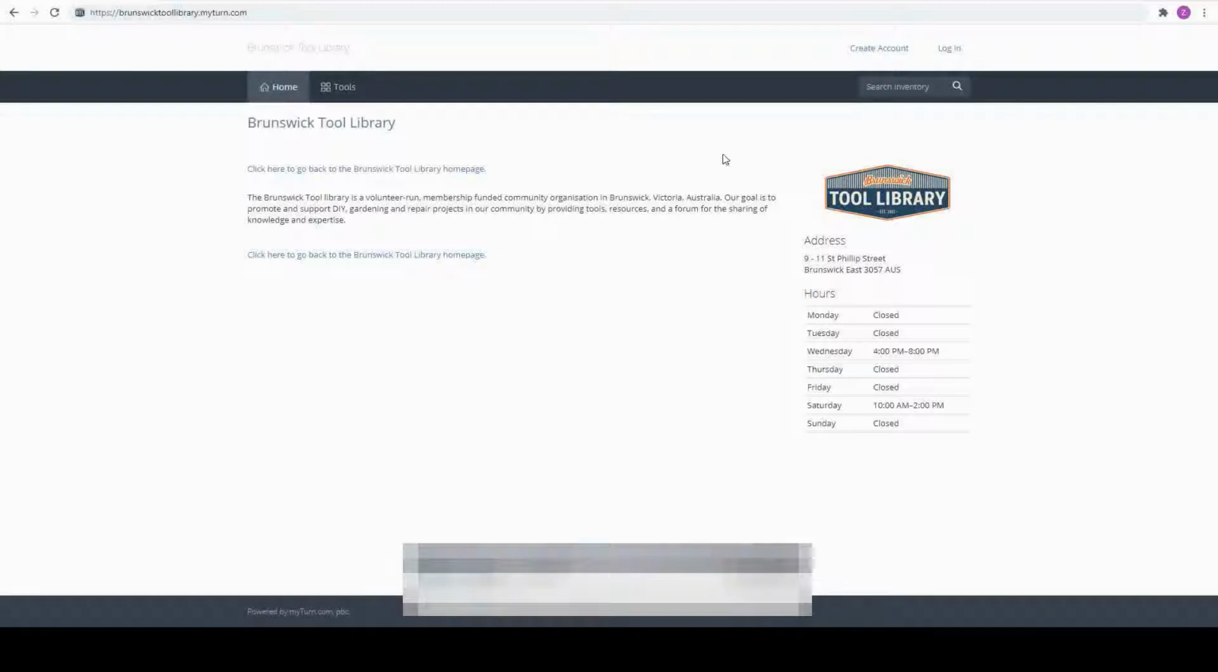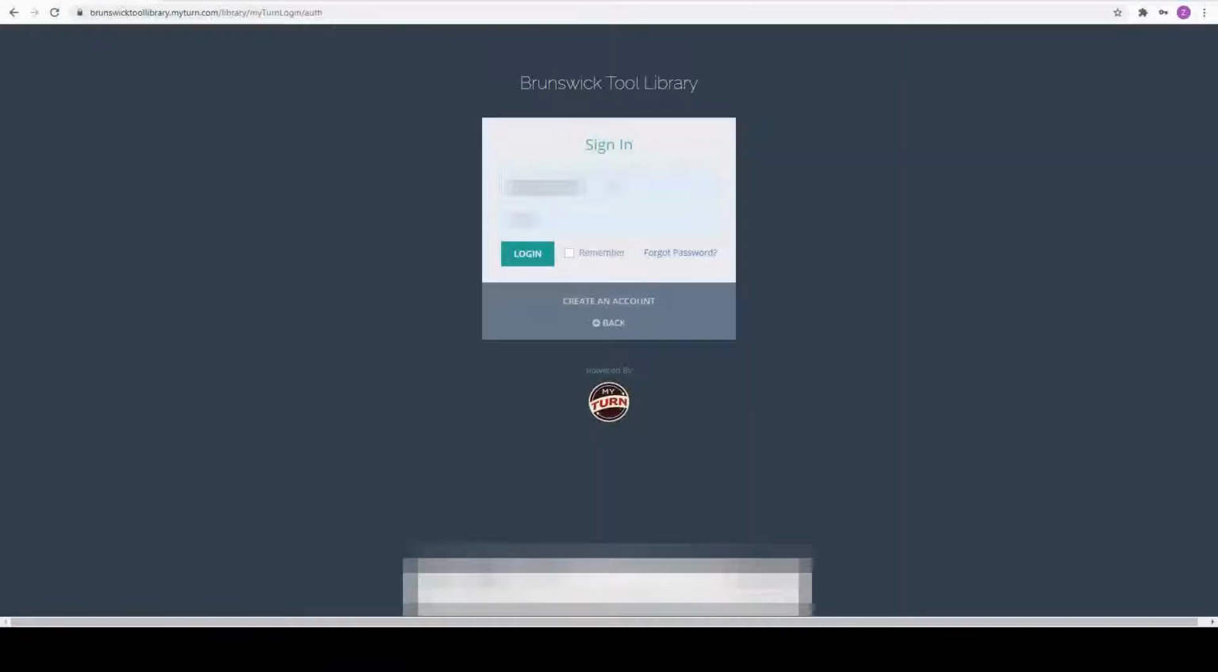So we're going to start by logging in to brunswicktoollibrary.myturn.com. Okay, we'll just go over here and click log in. You can put in your username and password.